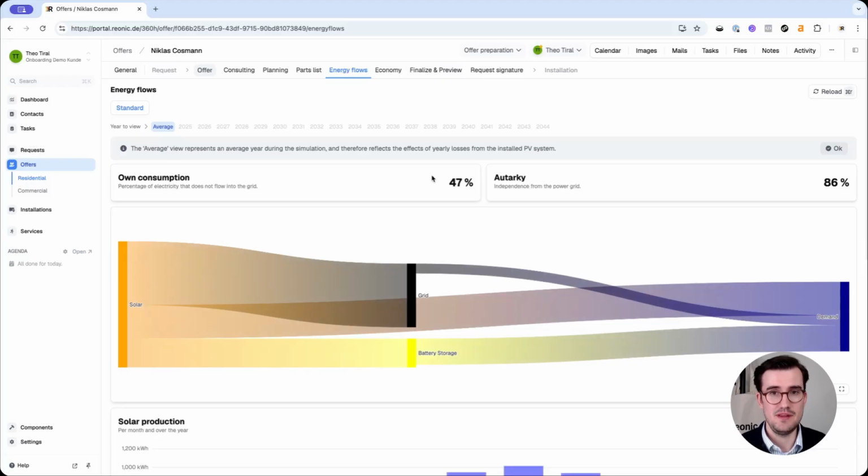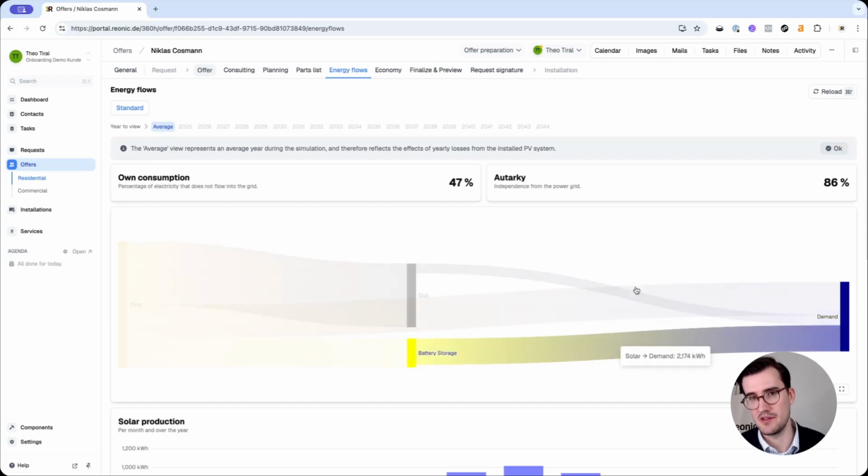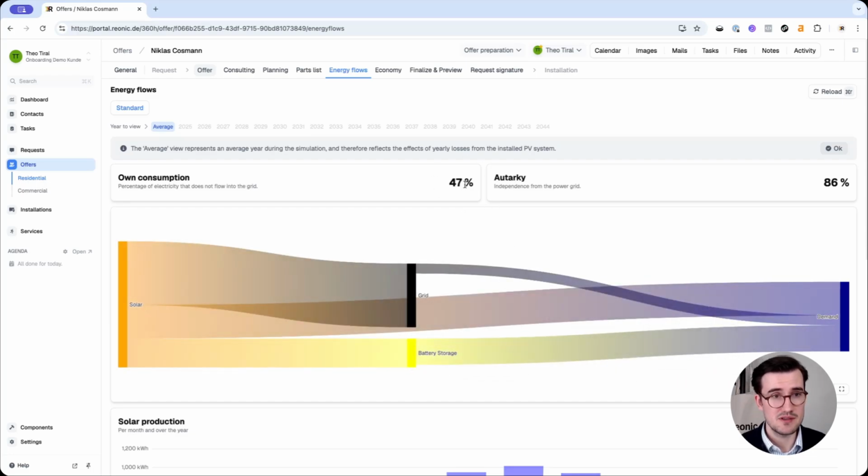So these 47% of the energy will go either straight into your household demand or directly into the battery storage and later on into the demand. A higher number obviously is something that we are looking for. So obviously you want most of your power to be used directly, as it is usually cheaper than feeding it into the grid. On the other hand, we have autarky, which is the second KPI, and this is basically the independence from the grid. So how much energy do you still need to purchase from the grid to meet your total demand?